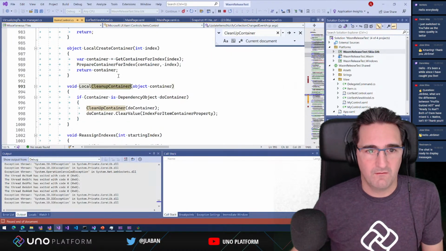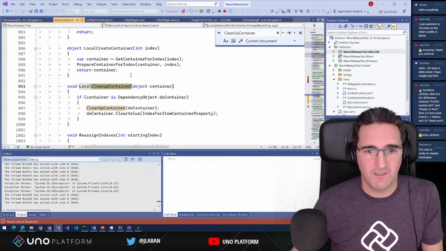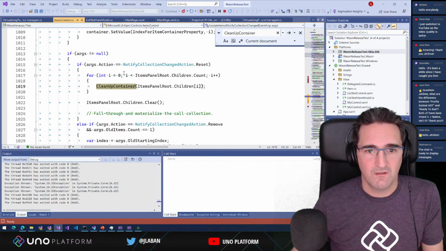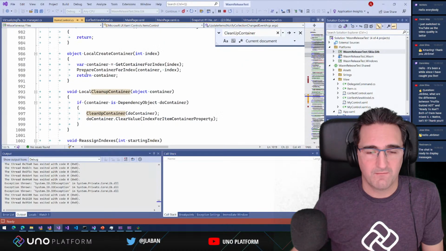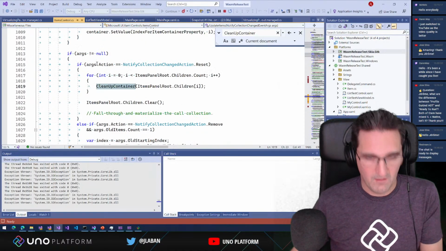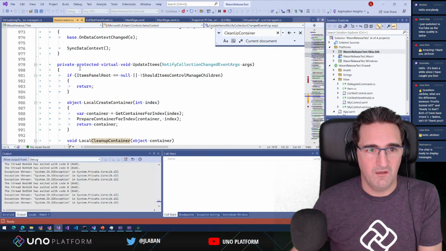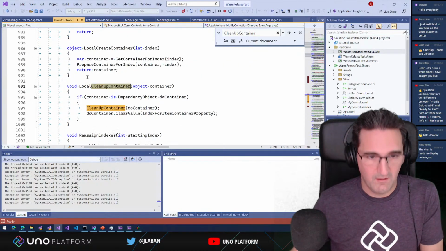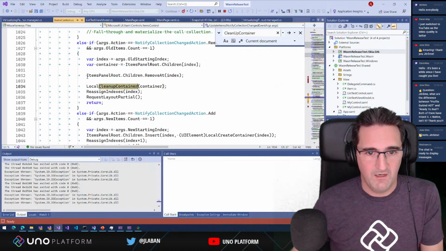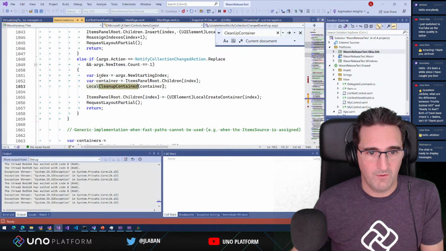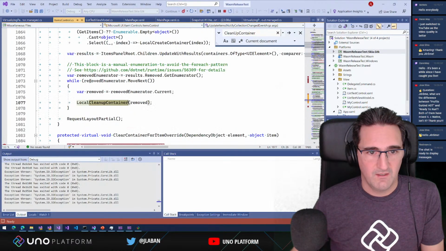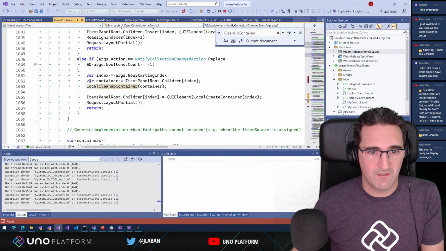This one is called by local cleanup container for update items. That's one of the lists. It's called on multiple occasions. Okay, let's see if we go into that one. Okay, cleanup is invoked in multiple locations. That one we have. That one we have. That one is the same.